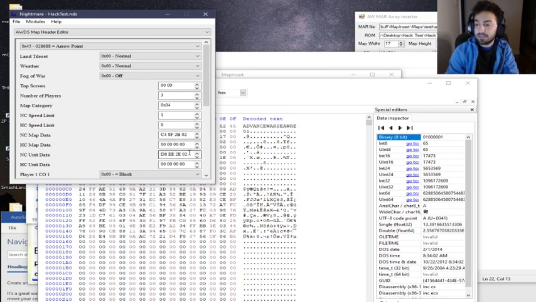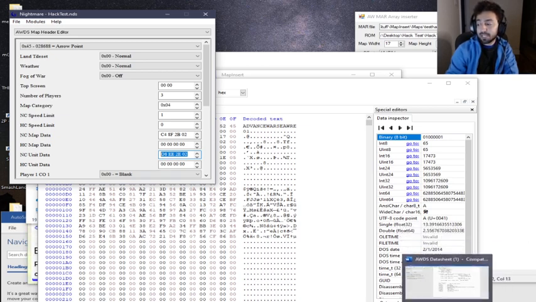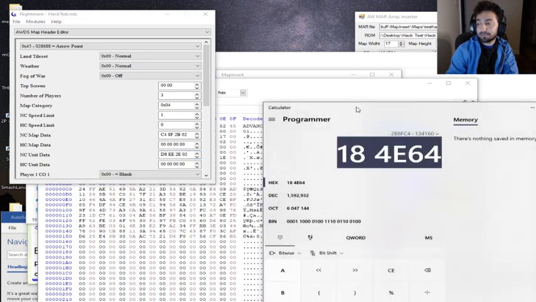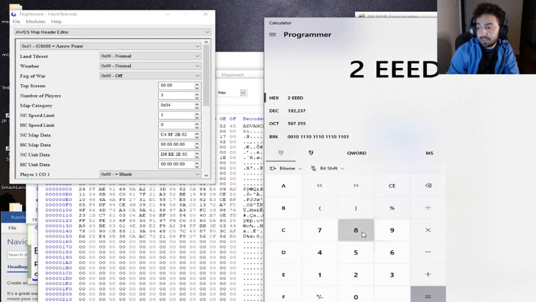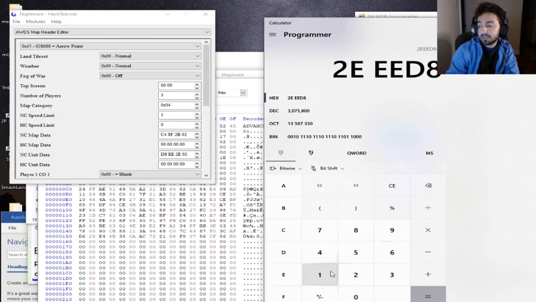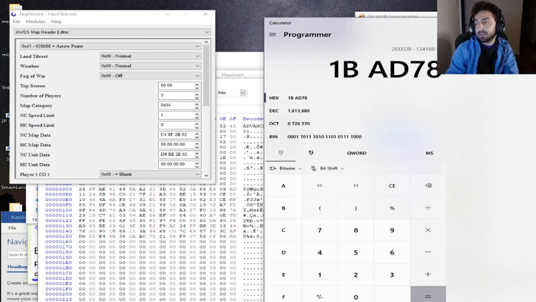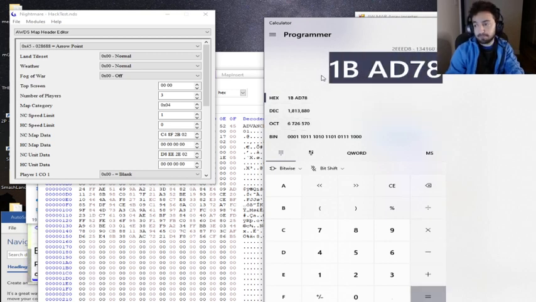And let's take the unit data. The unit data is all the data for all the units on the map. We use that data to do the same exact calculation that we did here. So instead, now we're going to find the unit data. So it's 2ED8 minus 134160. Bam. Also remember to get rid of the space.